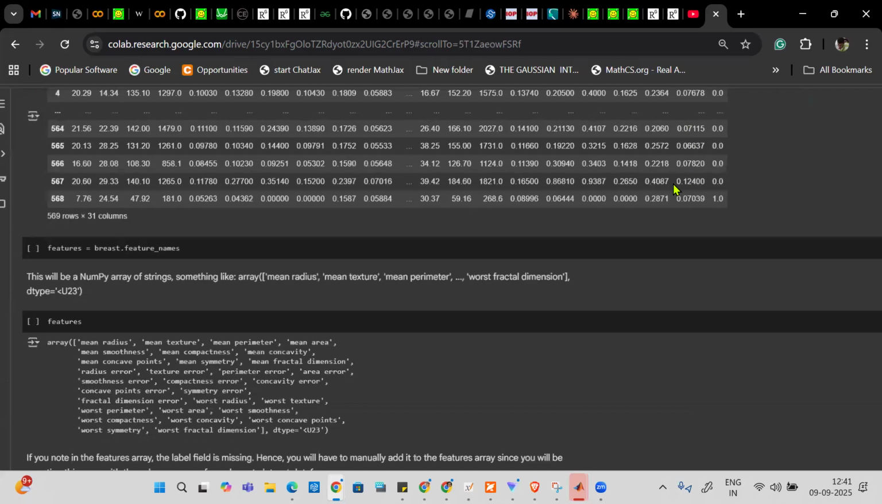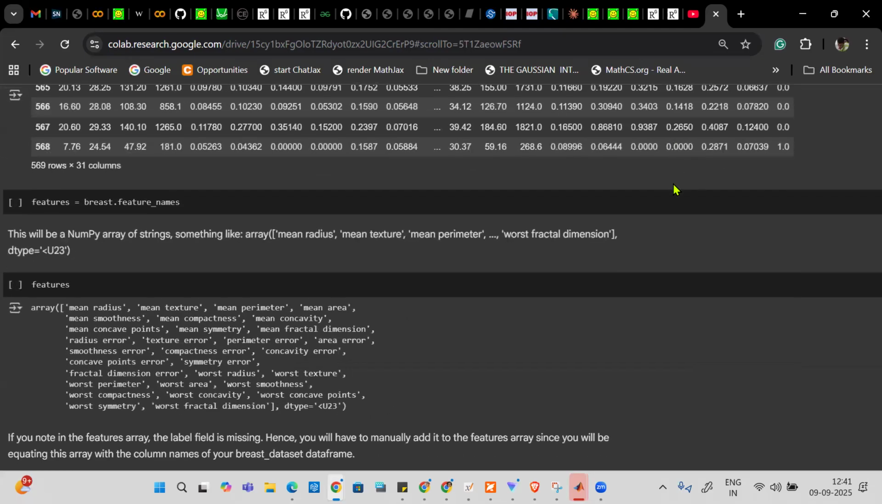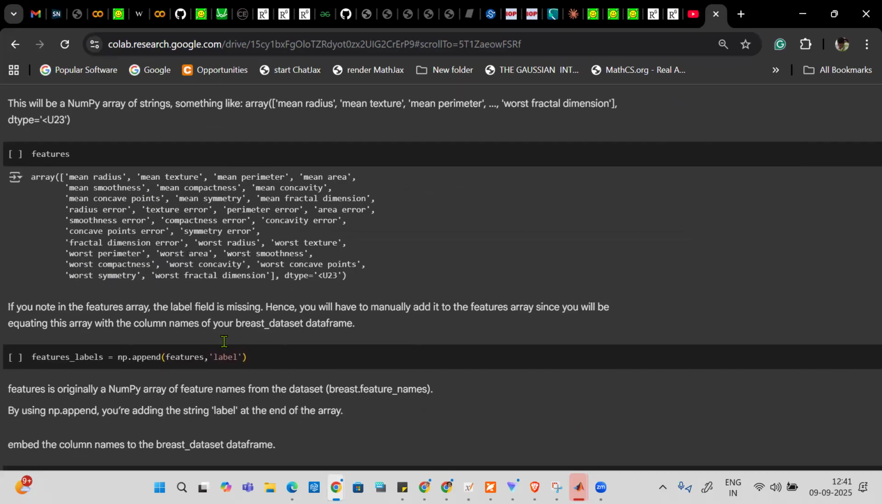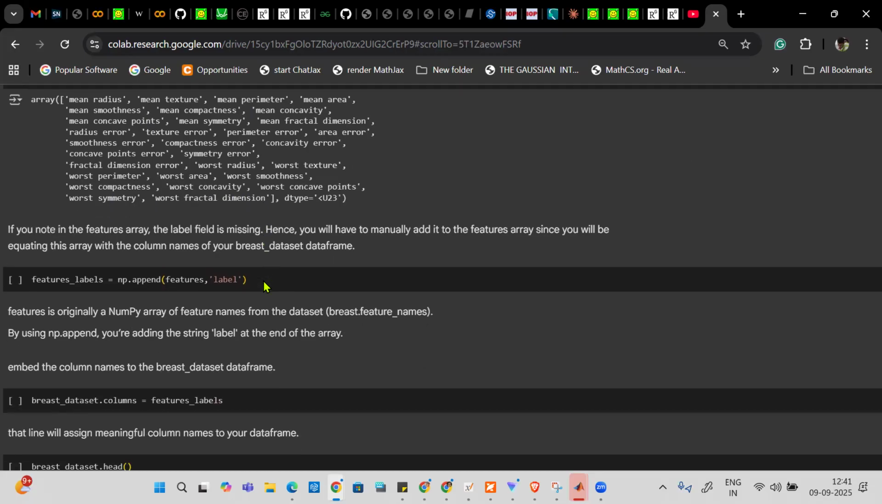Okay, fine. So you can see here features. What are the features actually? I want to know what these 30 features are all about. You can see these are the mean radius, mean texture, so many things here. Worst symmetry, worst fractal dimension. Okay, fine.